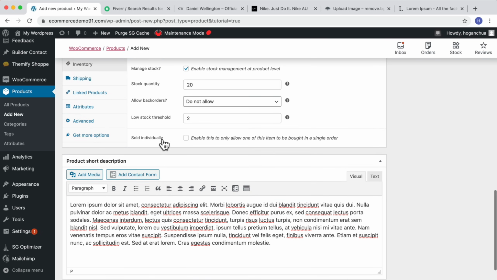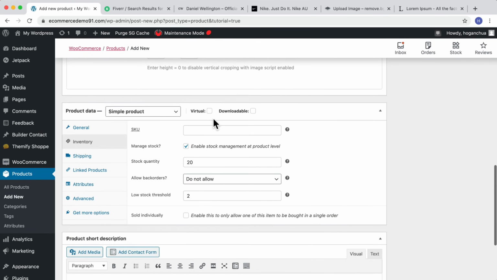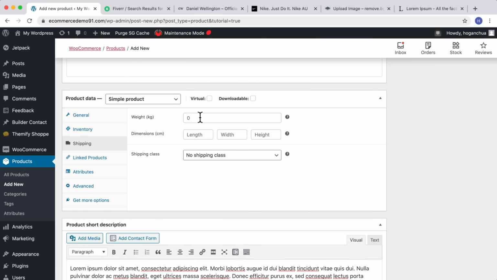Then basically this one over here is sold individually. So essentially, let's say you have a virtual product, for example, a coaching call, and obviously you're not going to allow people to buy 5 or 10 coaching calls. It might just be one for one order. Okay, so here for shipping, you can set in the weight of your product. So let's just say the yoga mat is maybe 2 kilos including the packaging. You might enter in the dimensions here. I'm not going to worry about that.